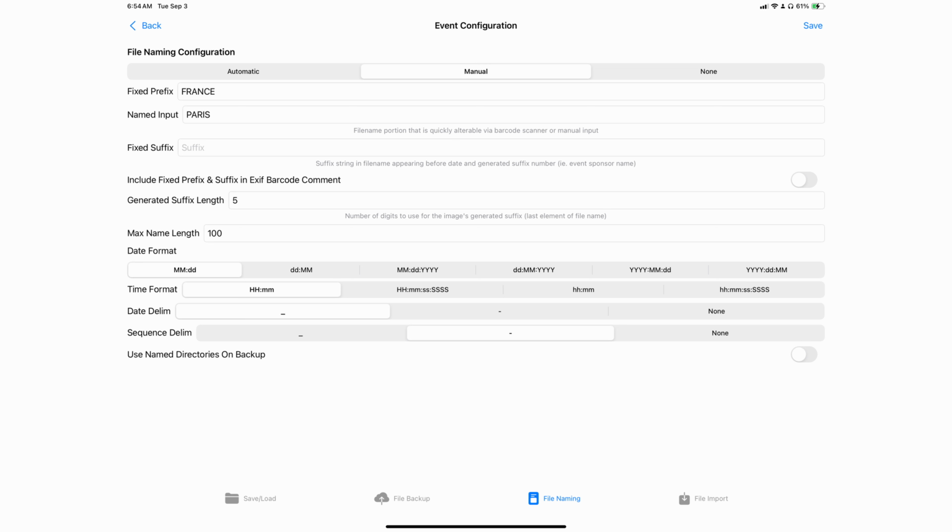The next option is the named input. Let's assume for this example that we'll put Paris as the named input. Using these settings, the file names would be France followed by the sequence delimiter, and then Paris. By default, the sequence delimiter is a hyphen, but you can also choose an underscore or no delimiter at all. The delimiter is used to determine the breakpoint of the file name when sorting images into directories, as discussed later in this video.